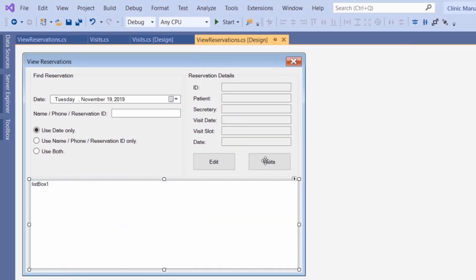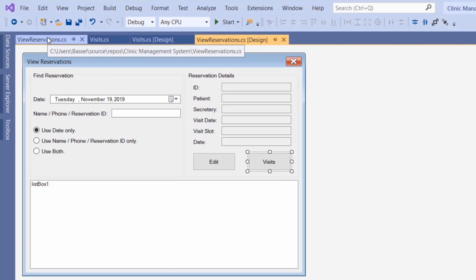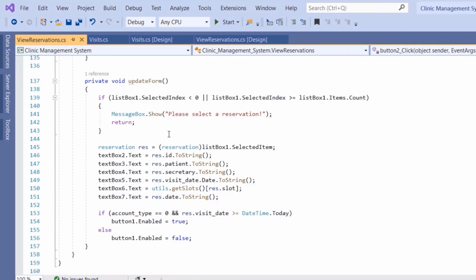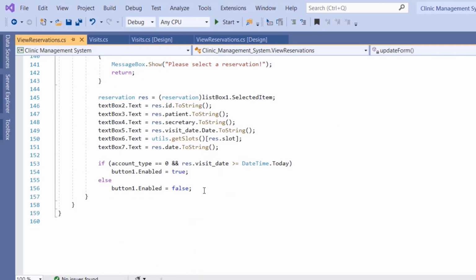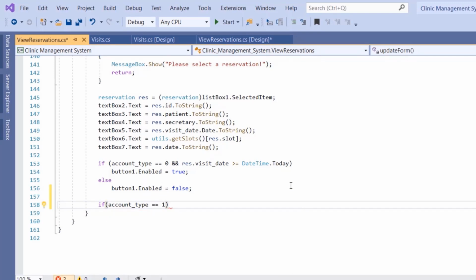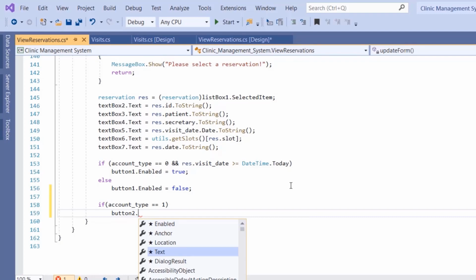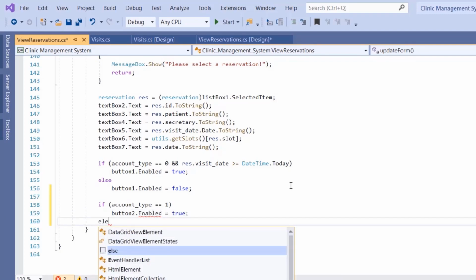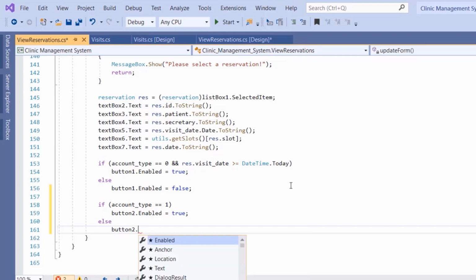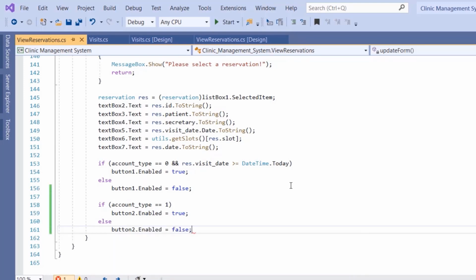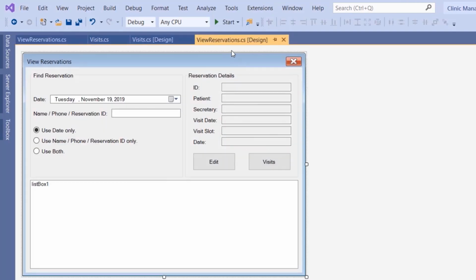So going back to the design view, we want this button to be enabled only if the account type is a doctor. So we're going to go to our code and go to the function update form that we created in the last tutorial, and just right after this check, we want to check if account_type is equal to 1, then this is a doctor. Then we want button.Enabled to be true, else button.Enabled equals false. All right. Okay, so that's it with the reservation form.